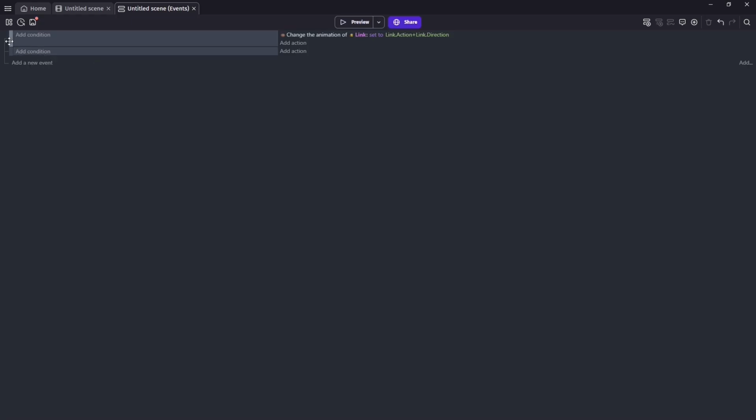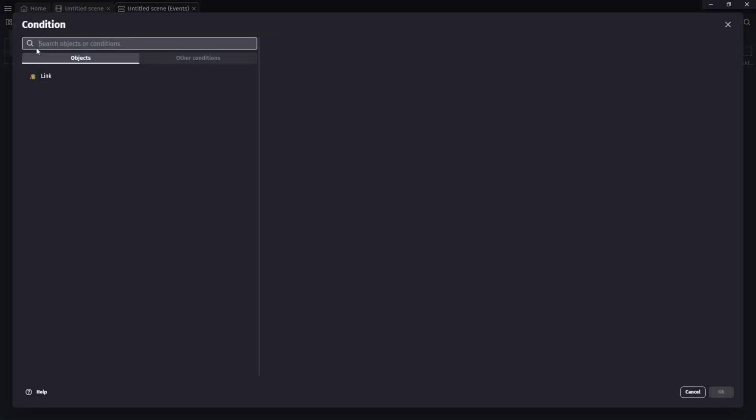Since the left sides of these events are flush, they are completely separate events with no relationship to each other, which is exactly what we need. So in the new event, we'll add a condition. As we mentioned earlier, the player presses the left arrow. We want Link to start walking left. So let's translate that into our event.